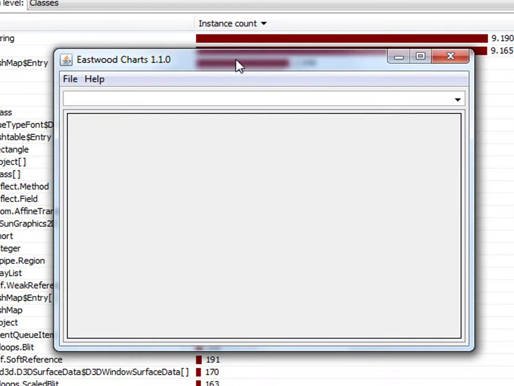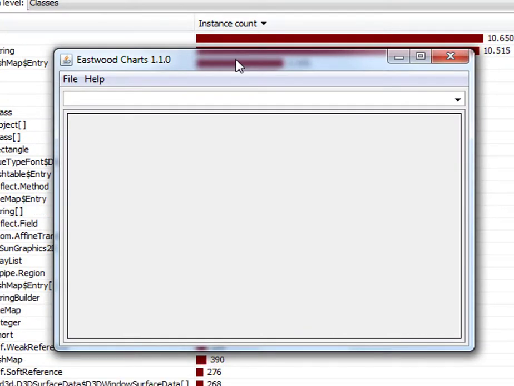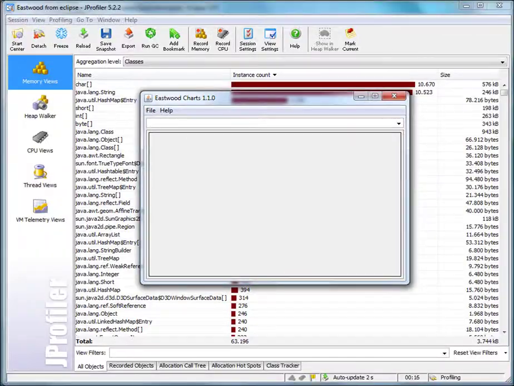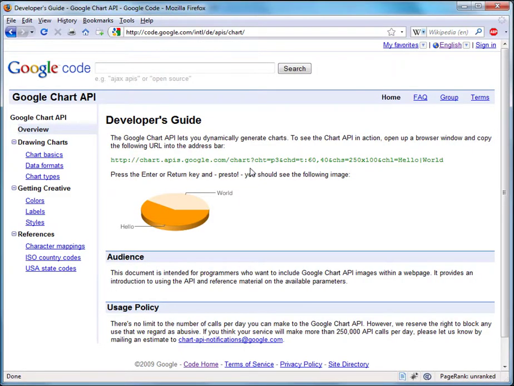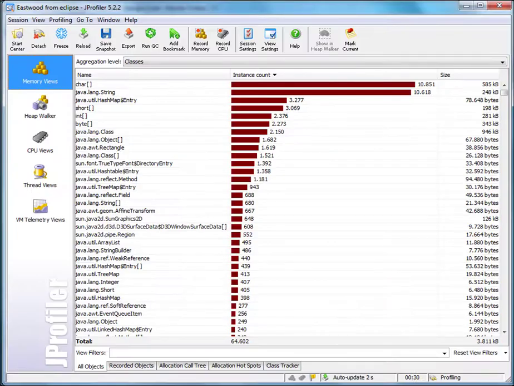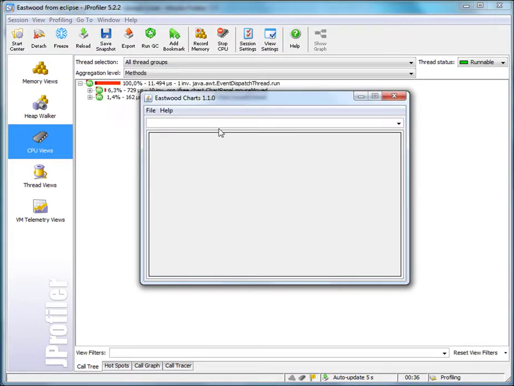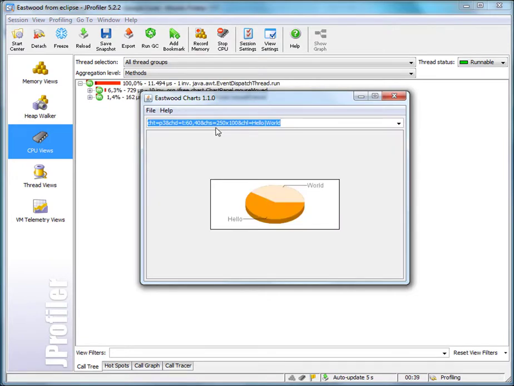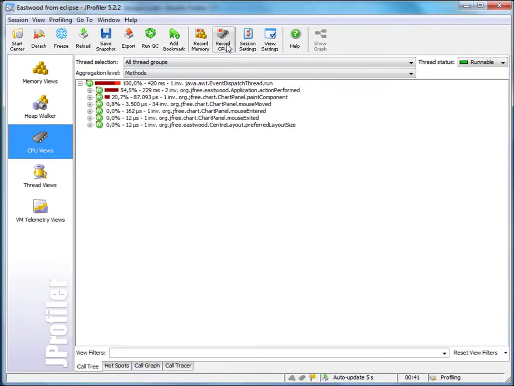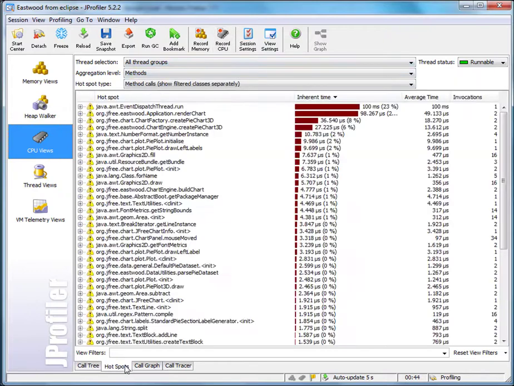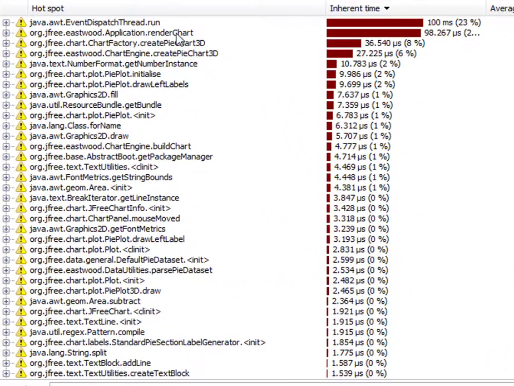Now I need some chart configuration string in order to render something. I can get that from the Google Developer's Guide for Google Charts. Let's copy this Hello World chart configuration string. Go back to JProfiler. In the CPU views, we record some CPU data. Let's render this Hello World chart. Stop CPU profiling and go to the hotspots view. Here we can see that the application render chart method is a significant hotspot.